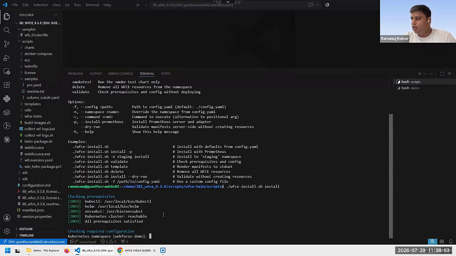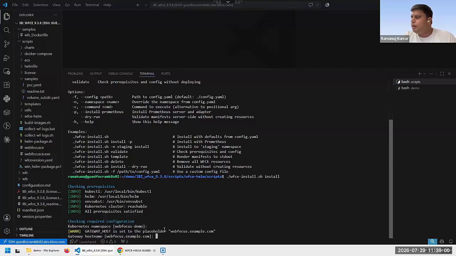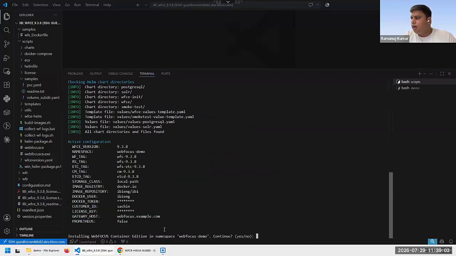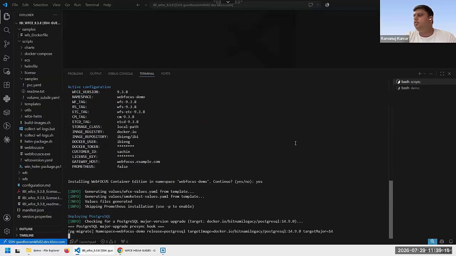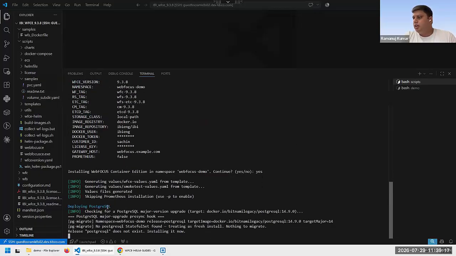So see, it's interactive. First it's asking for the namespace. If I don't enter anything, it will use WebFOCUS demo. And all other things I have already configured. So all these image tags and the storage class, everything is there. So I will just start with the installation. So I'll say yes. You can see first it's deploying the PostgreSQL server.